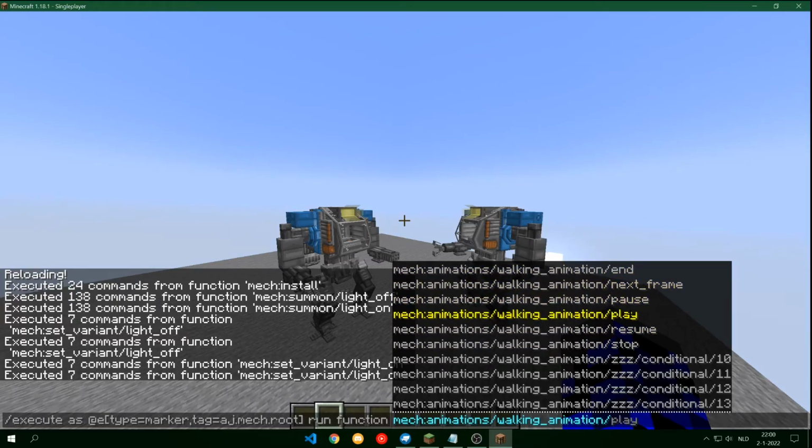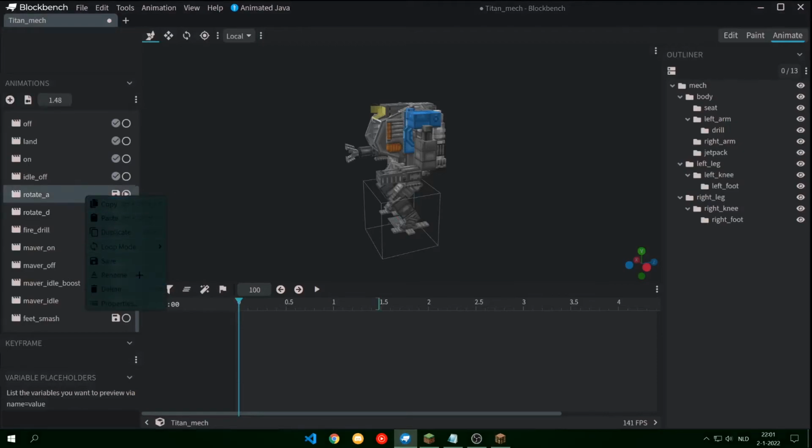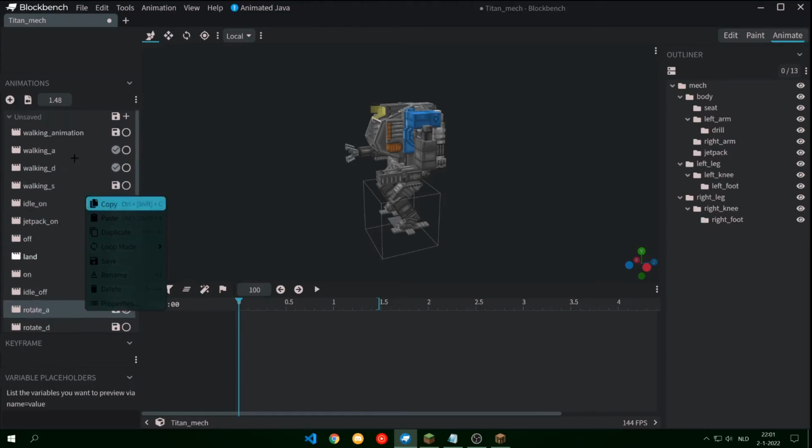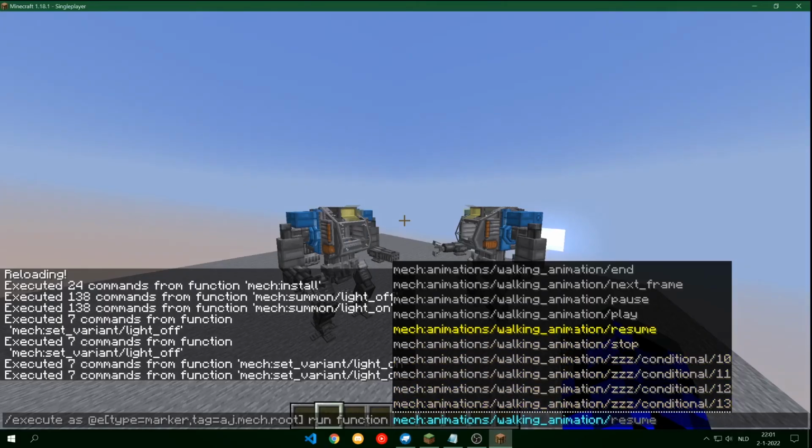Pause pauses the animation. Play starts the animation until the end. And depending on what you specified for your loop, so in Blockbench you can specify loop mode, it'll behave correctly. So I believe for walking, we set this to loop. So once we play this, it'll keep looping. But if we set this to, for example, play once, it'll play once and then start back at the start and then stop.